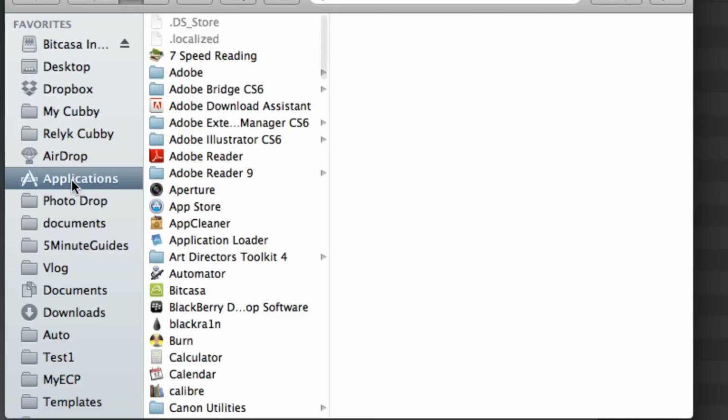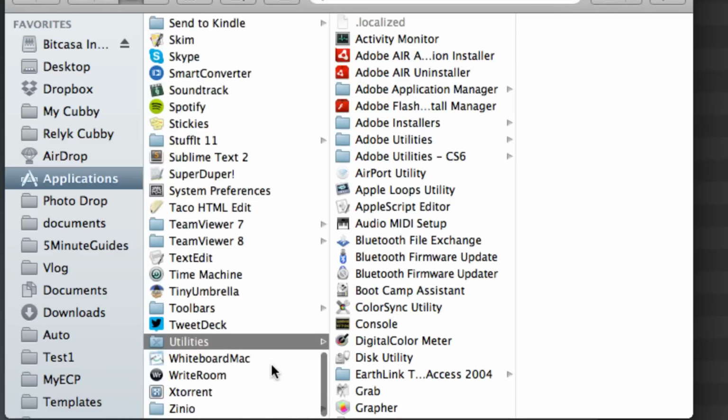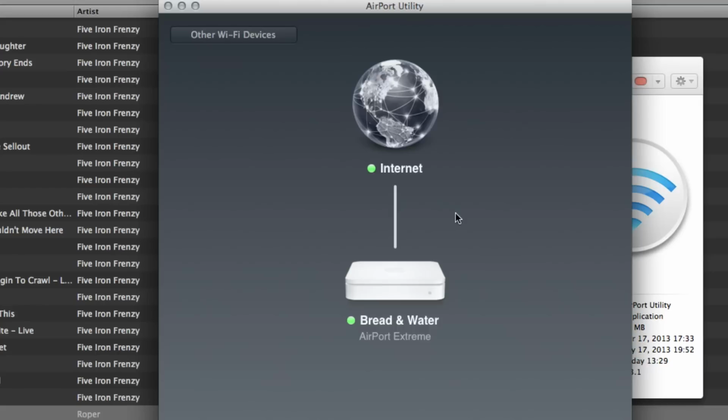So the first thing that you're going to need to do is navigate to your Applications folder. So get into your Applications folder in Finder, and then you are looking for Utilities. You can just hit the U button, and it'll bring you to the Utilities folder. And then within Utilities, look for AirPort Utility. So you double-click that, and your AirPort Utility opens up.